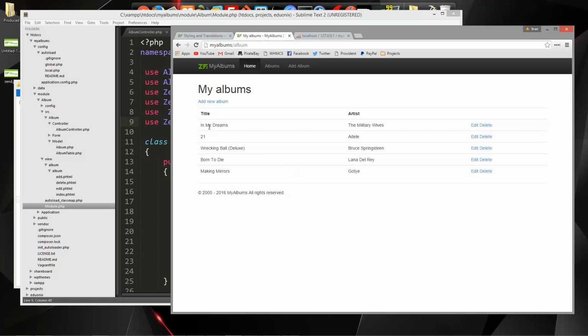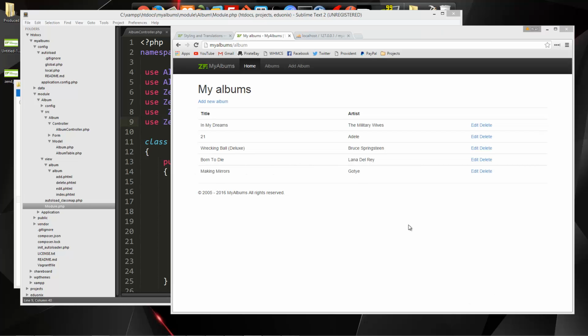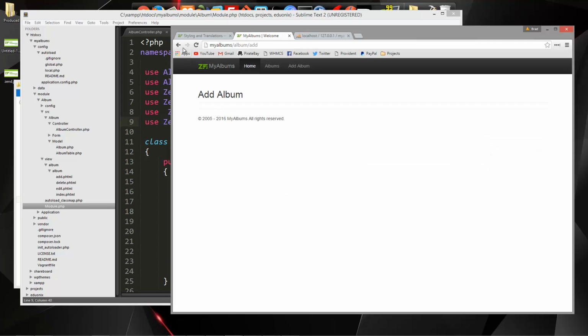And there we go. Look at that. We have all of our albums listed that are in the database. Awesome. So we can list albums now. Now what we want to do is be able to add them. So if we click add, we need a form here.